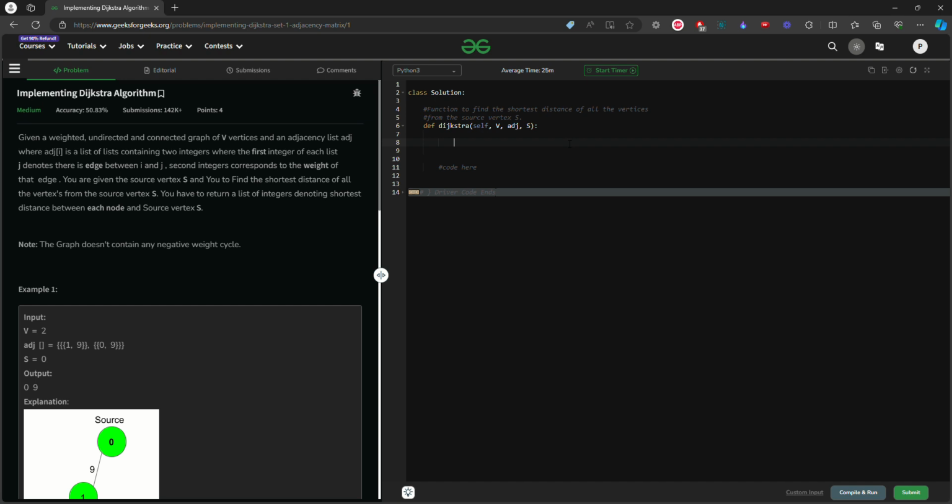The main ideology behind Dijkstra is to find the shortest path from a starting node to all given nodes in the graph. And so how does it work?